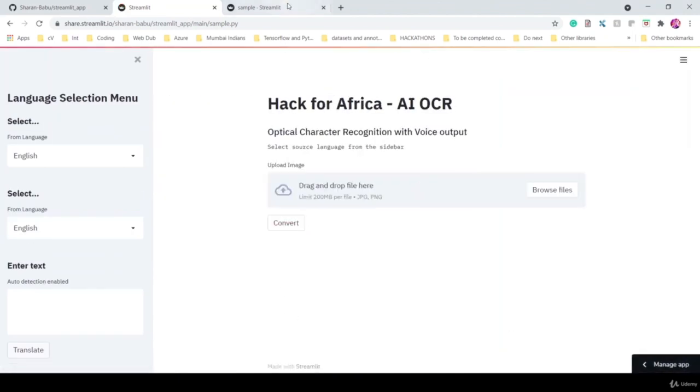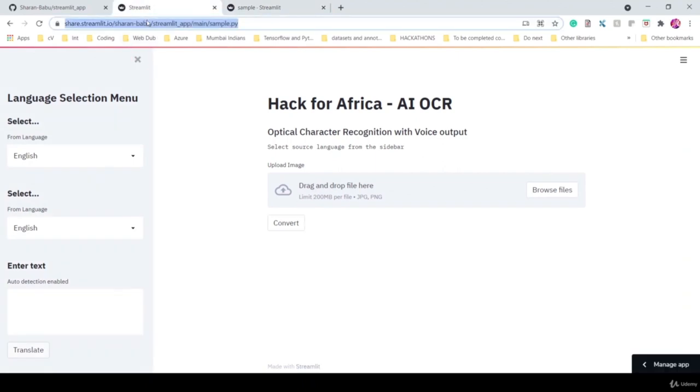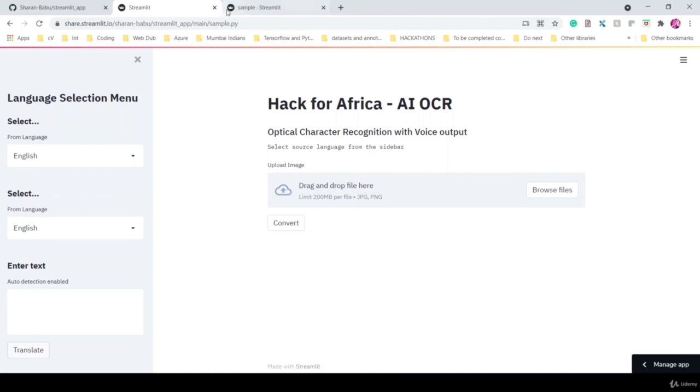Have a look at it. The same application which we developed on our local machine is now on the web. You can share this URL with anyone for them to see and use it as well. So that is why Streamlit is very widely known, especially for data apps. As in our case, we saw how we could use different widgets for our own purposes, in this case, language translation.